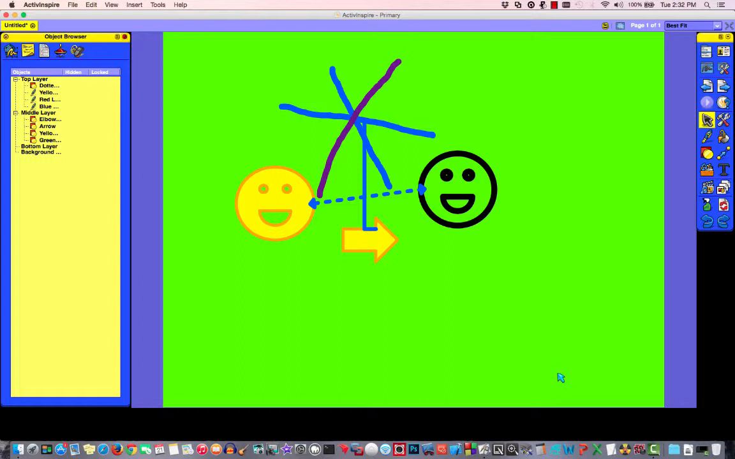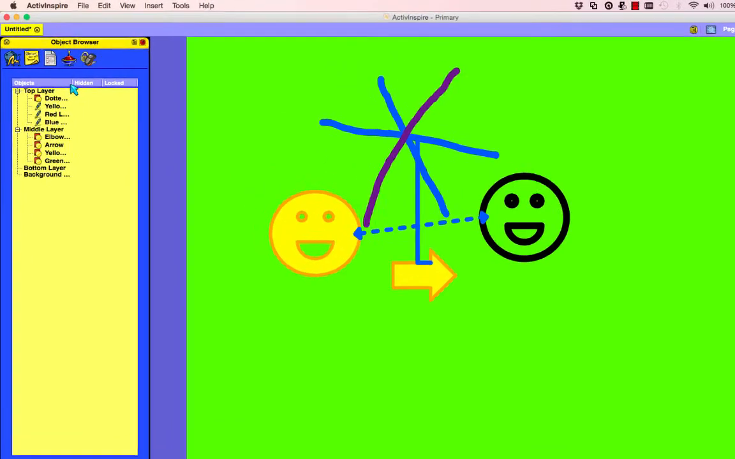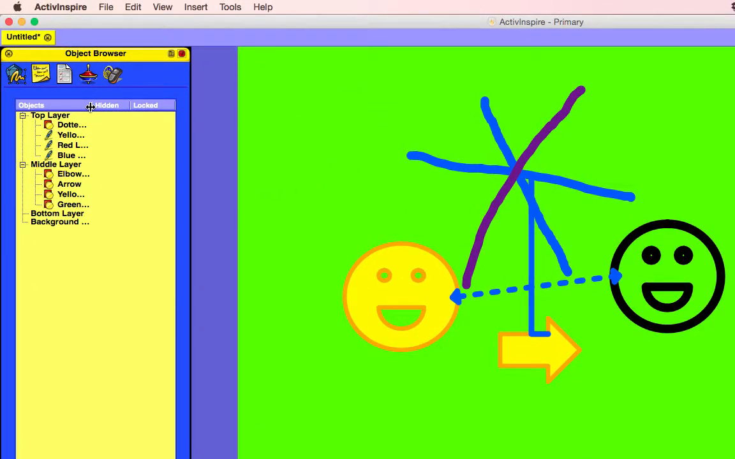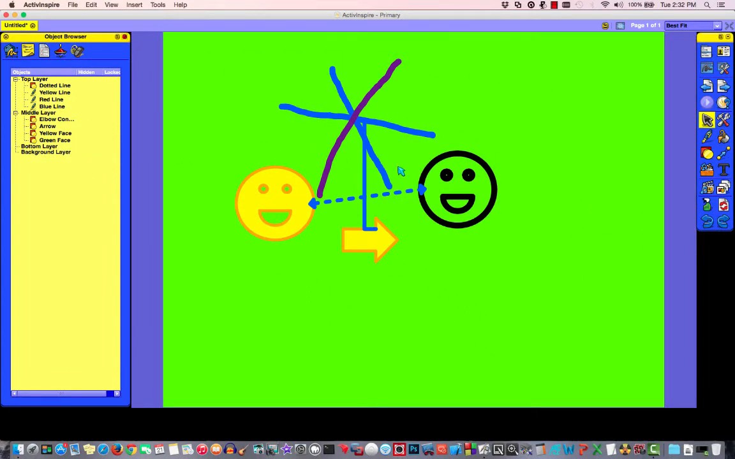Okay, welcome back. As you can see, I went ahead and I labeled all of the items inside of my video so that now I know what each and every item is. If I wanted to see the names of them a little bit more, I could click up here in between the objects and the hidden on this little bar. I click and drag to the right so I could see the names of the layers a little bit better. Now, with everything labeled, it's okay to go ahead and move forward in our document.